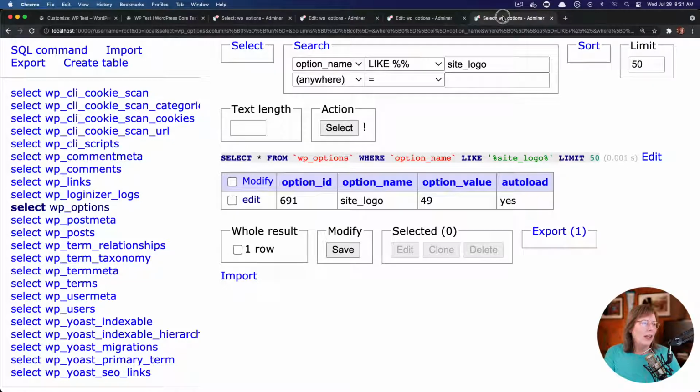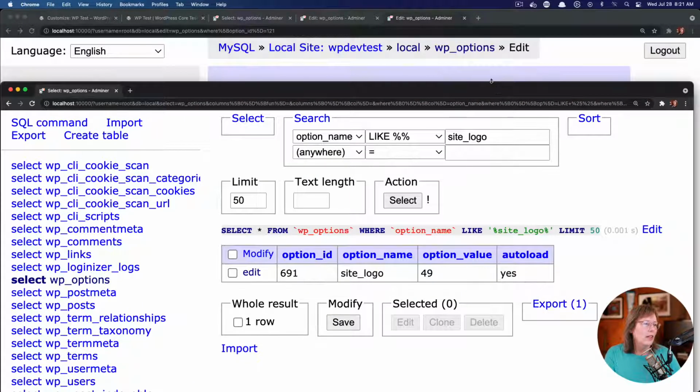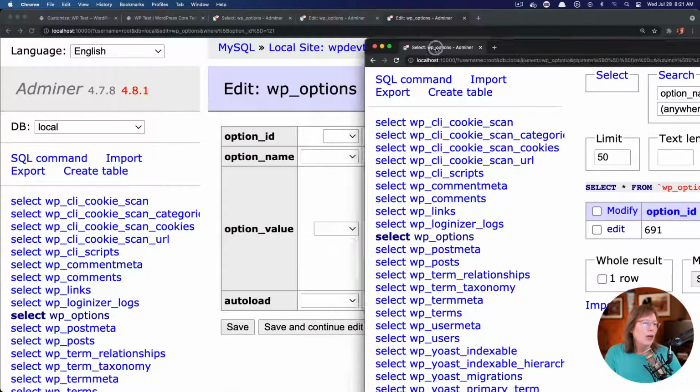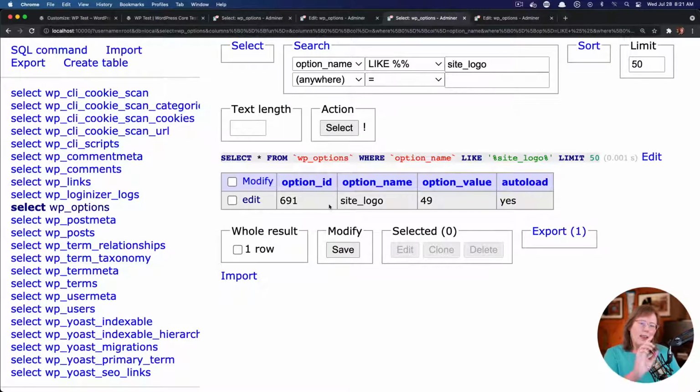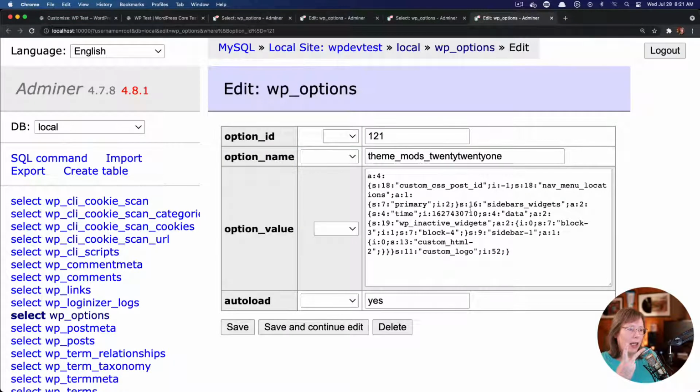All right, so that tells us then, let's see if I can do that. I'm going to go ahead and put this back up here. That tells us there's two different ways to have a logo. The site logo option is one way. The second way is by putting it into a theme mod. Here it is right here. Can you see that? Is that big enough? Yeah, okay, I can see the screen.